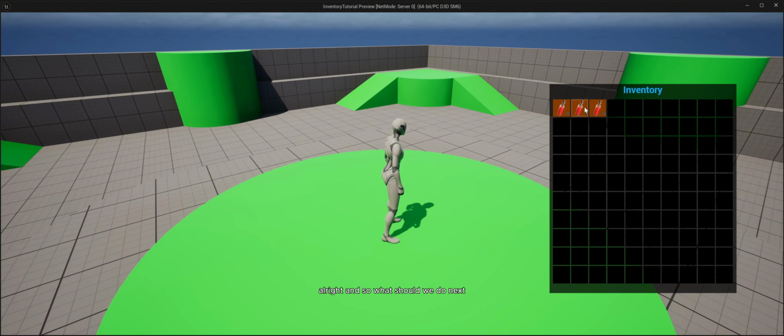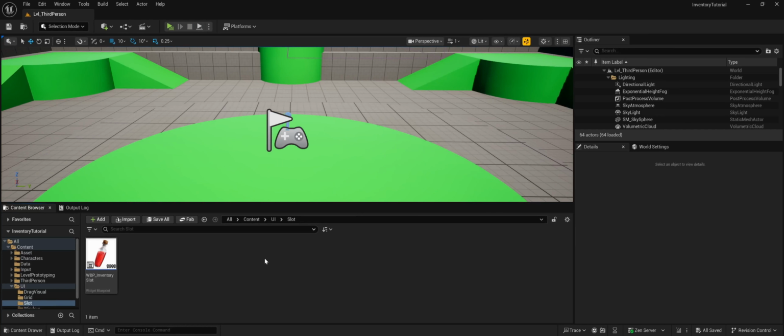All right, and so what should we do next? We should probably work on picking up an item, right? Because so far I'm adding items by hard coding it. I'm pressing 1 and removing items by pressing 2 and stuff. So we should probably change that. So next we'll work on picking up items.